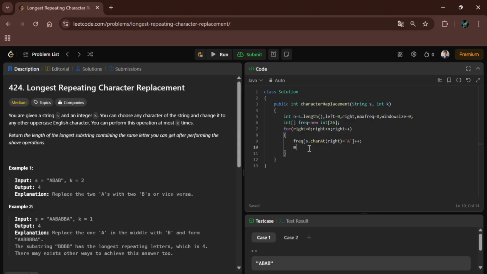Now we will set max frequency equal to Math.max, which takes the maximum of the max frequency and the frequency of s.charAt(right) minus 'A', whichever frequency is greater. At the start the max frequency is greater, or as that element's frequency increments, 1, 2, 3, whichever is greater, it will take that by using Math.max.